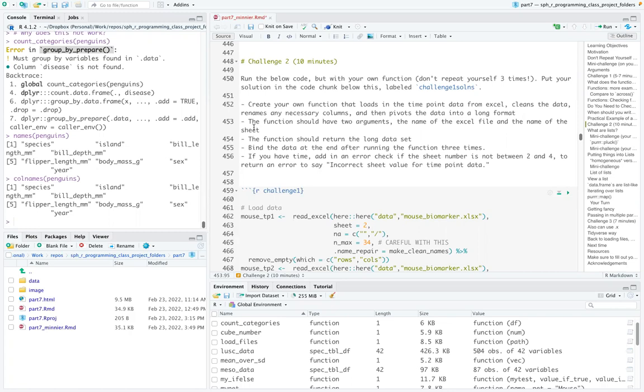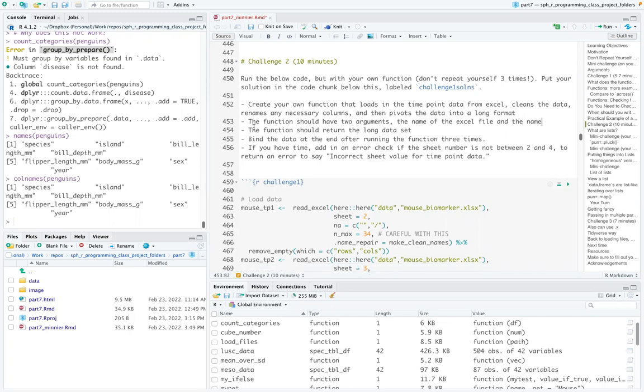Yeah, it shouldn't be the name, it should be the sheet number. It's a little easier, sheet number. And the function should return the pivoted data set. So individual mouse 10.1 pivoted data set or 10.2 or whatever. And then after you run the function 3 times, you'll have the sets that you can then bind together.